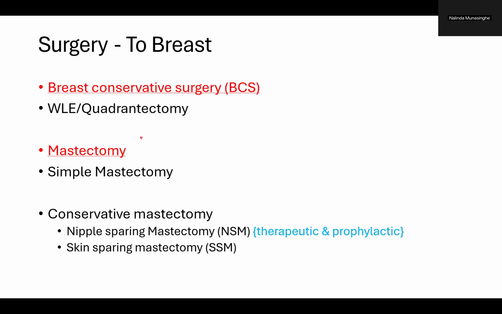So when you're talking about surgery in breast cancer, it has two components. What is the surgery that you are going to do to the breast? Next, what is the surgery that you are going to do to the axilla? Okay. So if we concentrate on the surgical options for the breast, first comes breast conservative surgery.